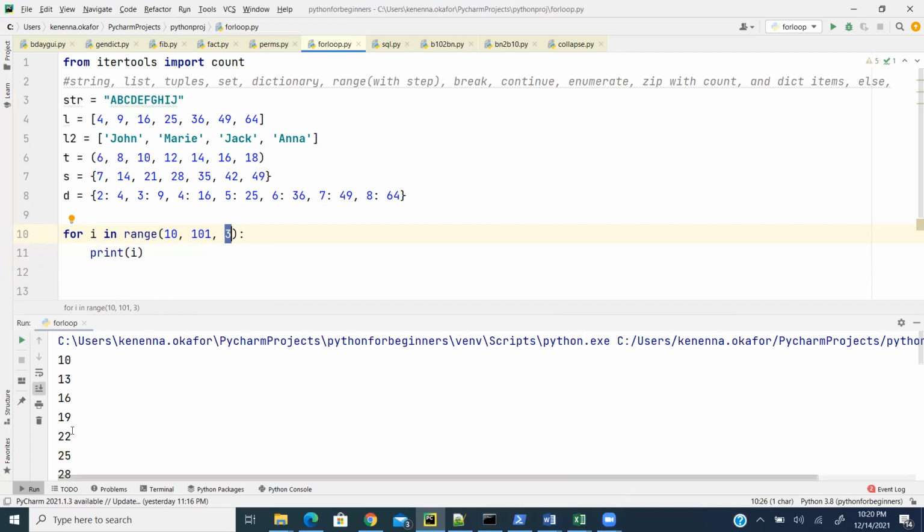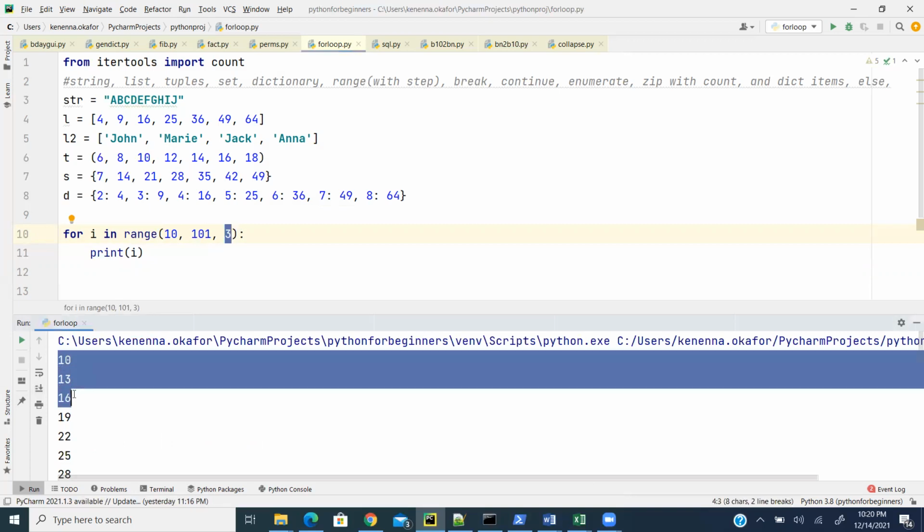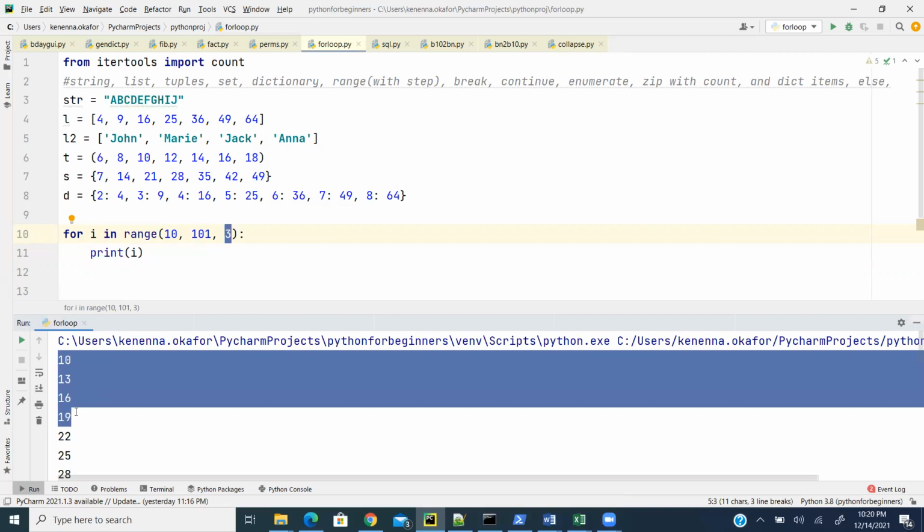Now I want you to observe the trend. 10 plus 3, 13, 13 plus 3, 16, 16 plus 3, 19. So that's the step. Guys, talking about the range, we know that there can be a start, but that's not compulsory. If you don't supply any value as a start value, then the default is used, which is 0. But there must be the compulsory argument, which is the max value of that range.